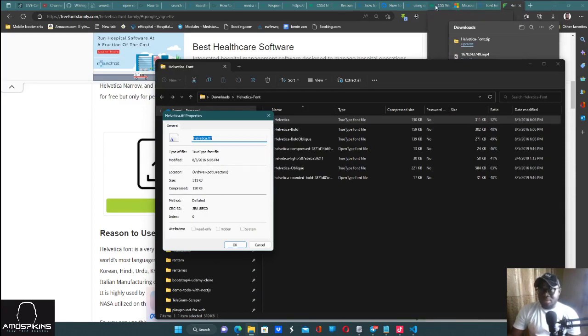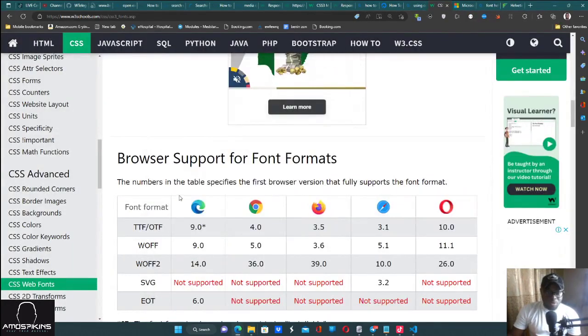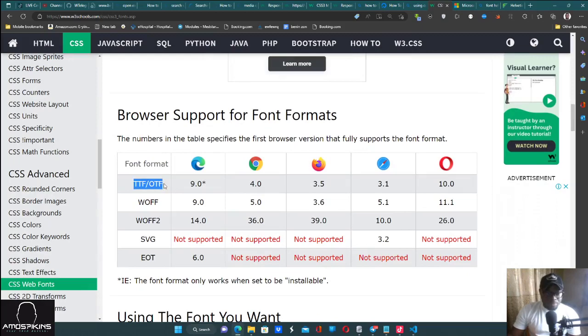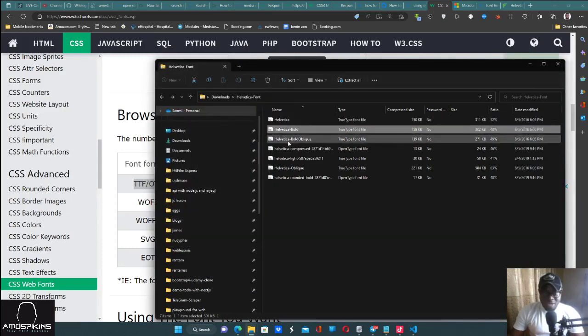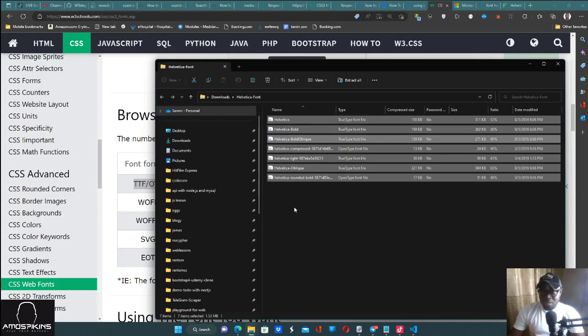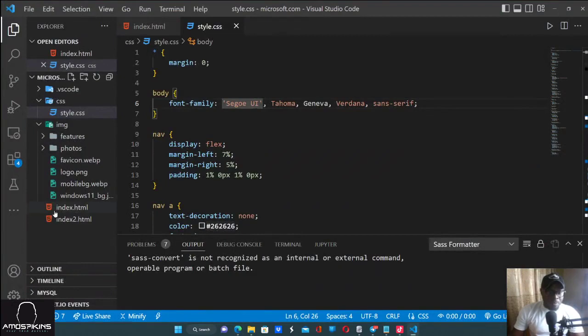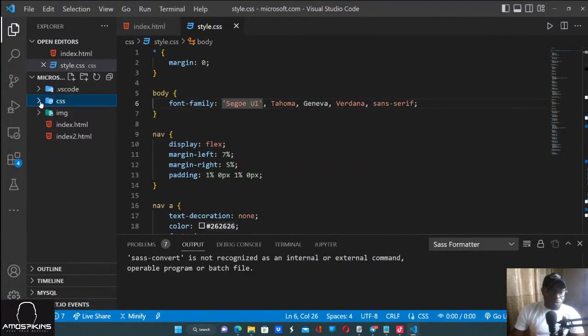Let me check that our W3Schools page shows where they support TTF. So as I downloaded that font, I got the normal one, the one with bold, the bold oblique, and different variants. So what I will do now is copy everything first. Then in my work folder, I will create a folder that I will call fonts. You know, I can get different fonts for different things.